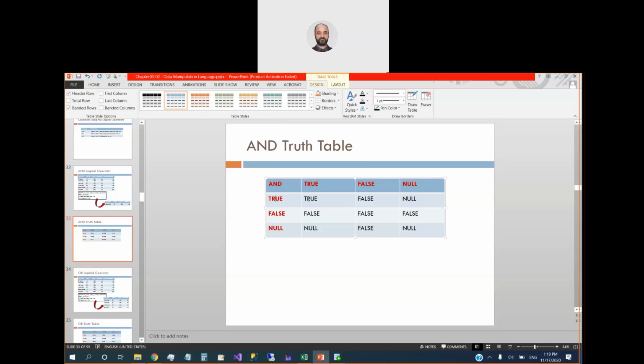So the only true value is when the two sides of the condition are true. True and true will give true. Other than that, everything is false, and whenever we have null, the result will be null. Okay, is that clear?